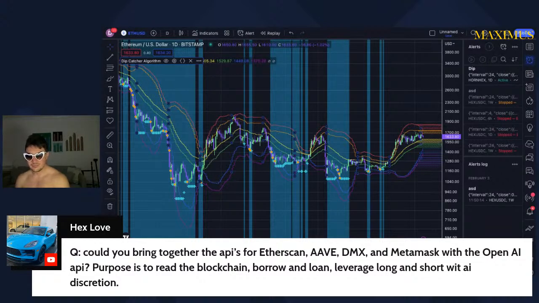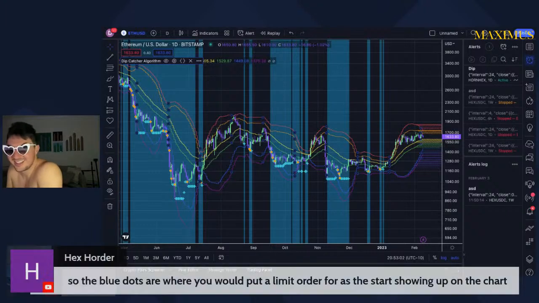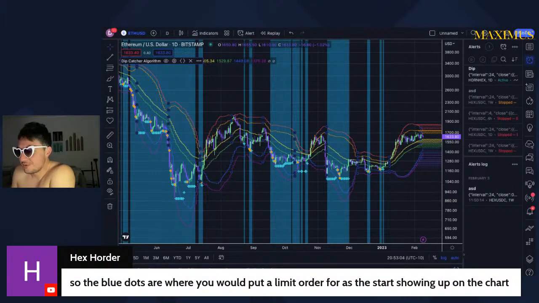But in many cases, the most effective strategies are not AI powered. They're literally simple statistics, and that's kind of what the dip catcher algorithm is. DCAI. So the blue dots are where you put a limit order for us to start showing up on the chart. Yep, that's right. Let's see how many have been minted.